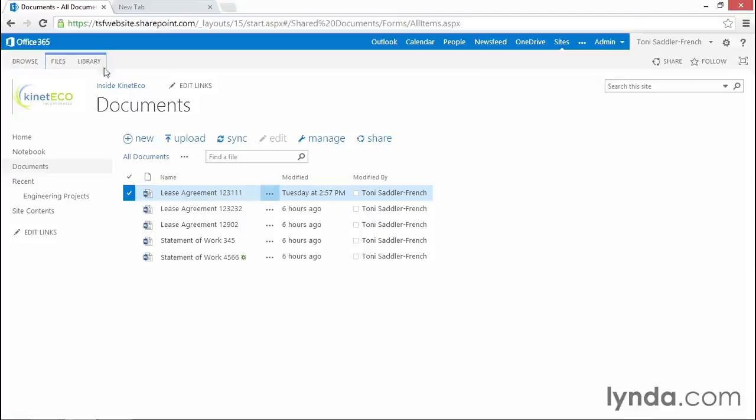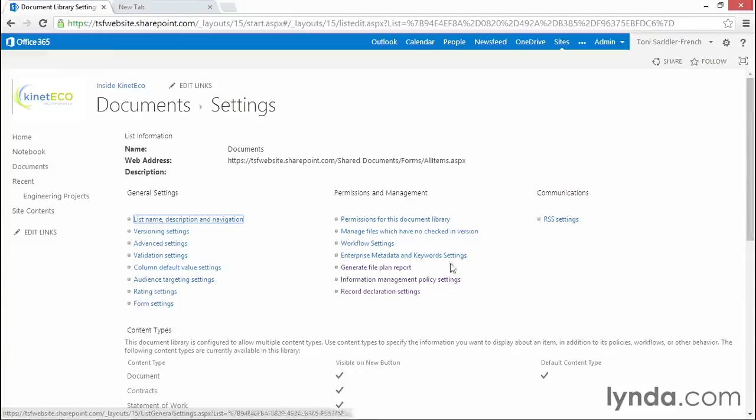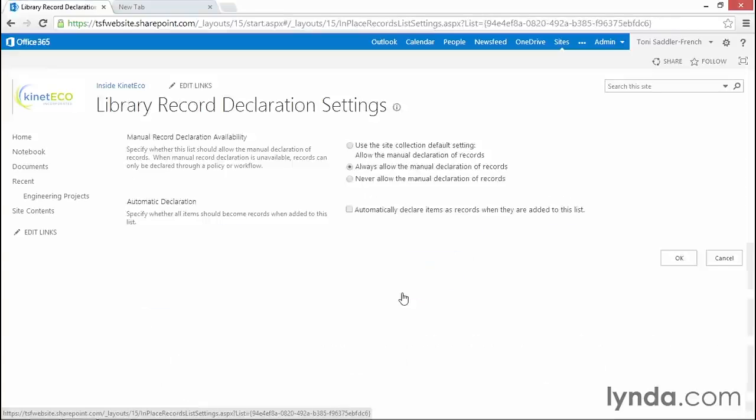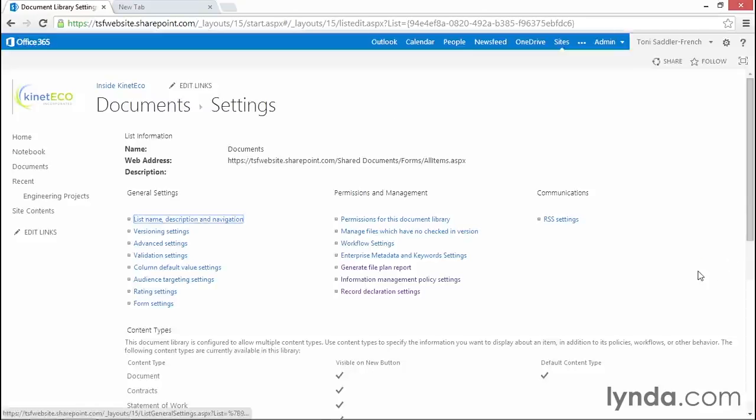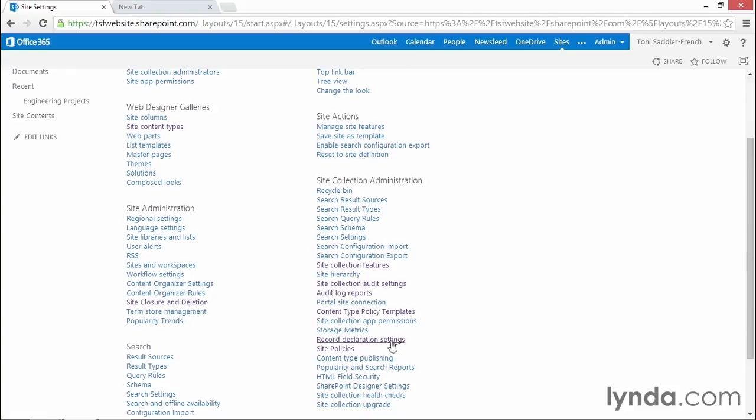I'll go to Library Settings and click Record Declaration Settings. It's possible that the Never Allow Manual Declaration of Records has been selected. That's not the case here, but that's one thing to check. Let's click Cancel. And now let's check the manual declaration settings for the site collection. I'll go to Site Settings. And I'll look at Record Declaration Settings.